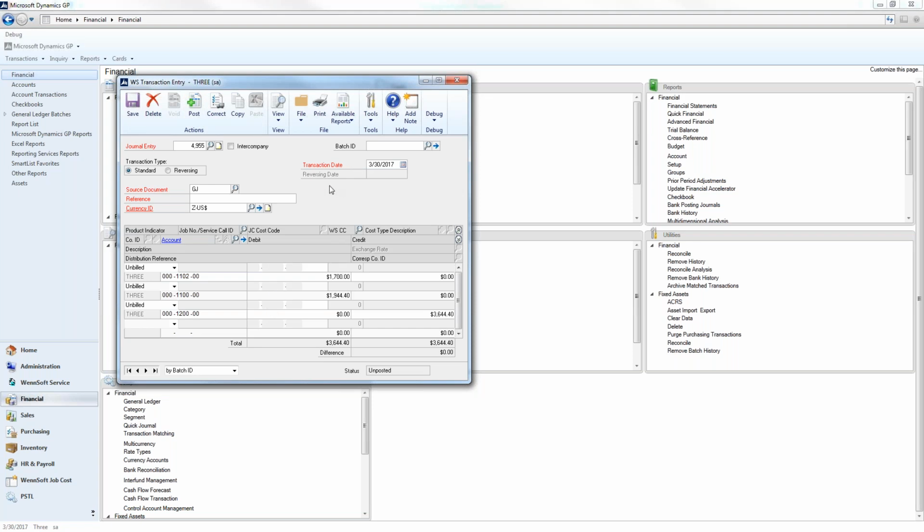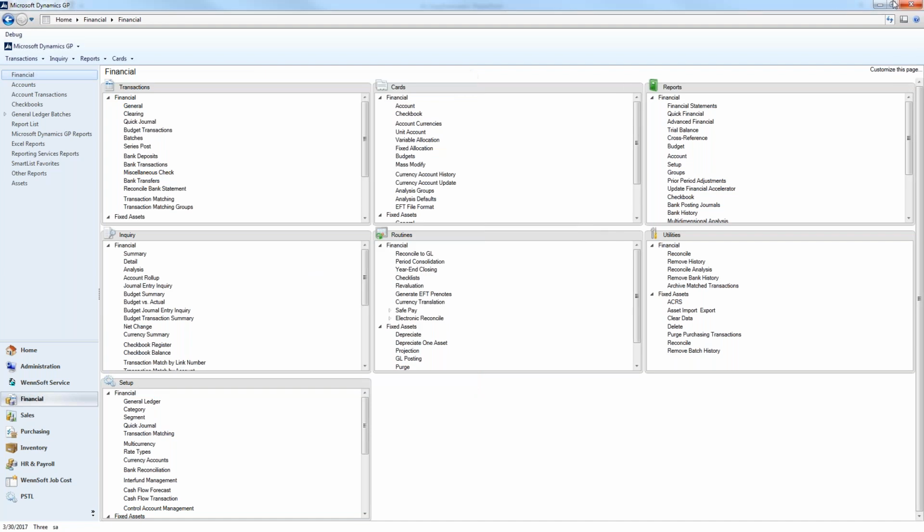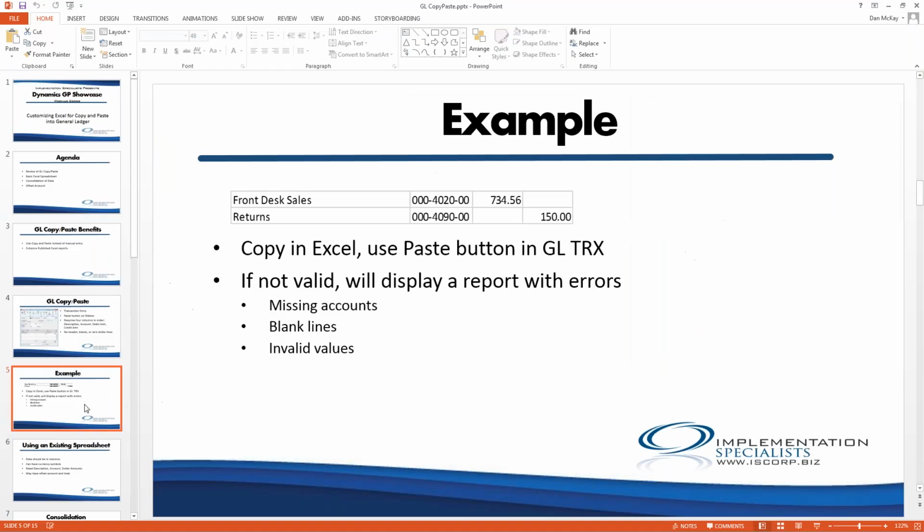Any questions so far? Okay. So this is very basic. We're just reviewing some of the basic items here to be on the same page, same level with copy paste.